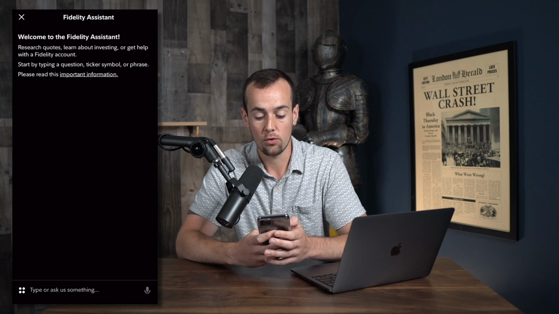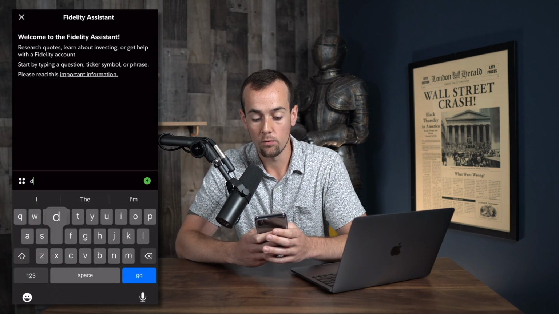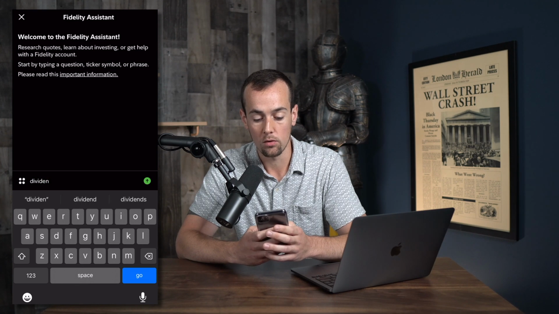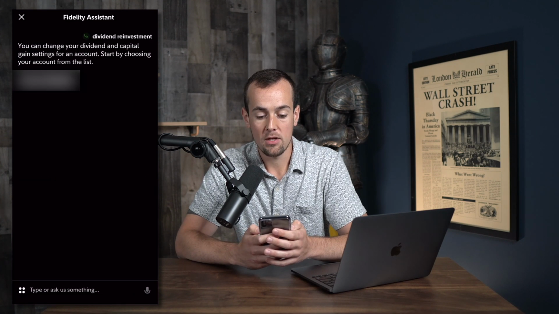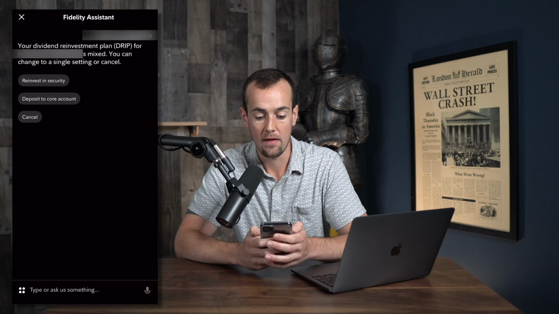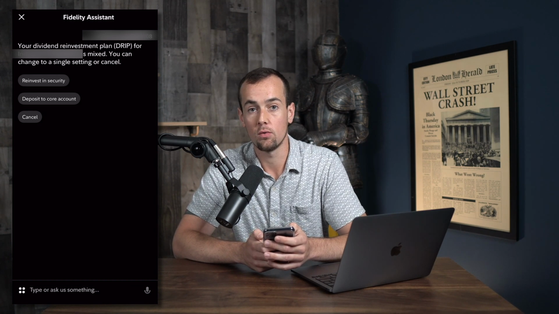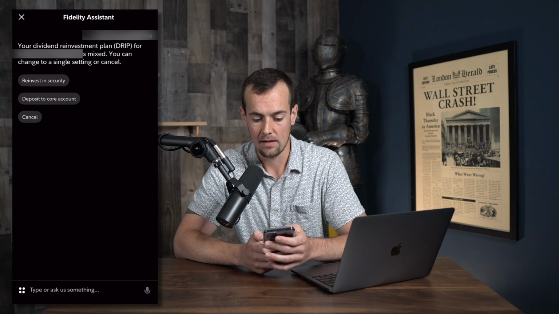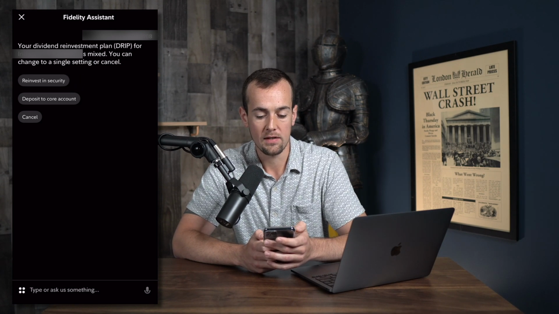So in this case, we're going to type in dividend reinvestment as our topic that we're looking to discuss here. And then it mentions here that we can choose an account here to change the dividend reinvestment settings. So we're going to go ahead and click on that. And now it says here that it has a mixed plan right now for what happens with the dividends. So you can either reinvest it back into the security that issued it, deposit it to the core account, or cancel altogether. We're going to click reinvest in security.